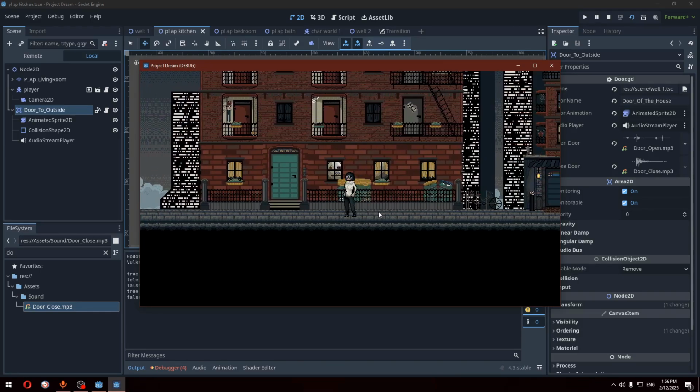And with that, we have concluded our door system. If you need any more help or more explanations, please let me know.